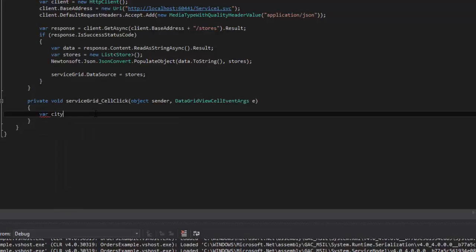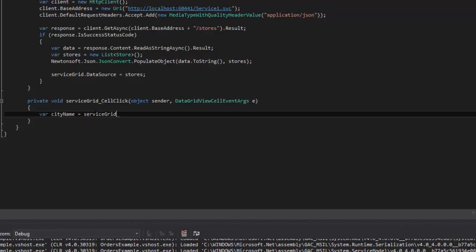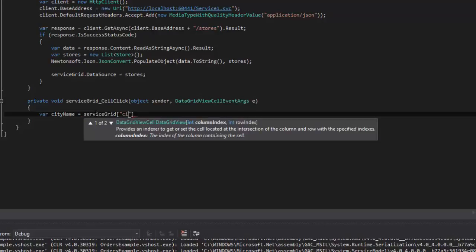So here we have our city name, and it's going to be service grid, and it's going to get the column city from the row that we click, and it's going to use the row index of the clicked cell to get that string for us.